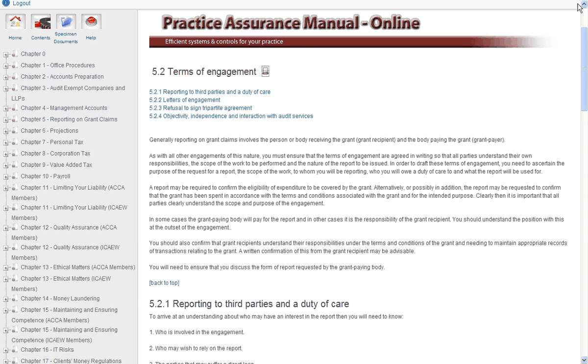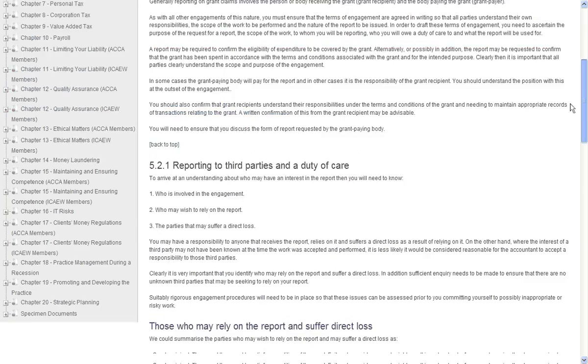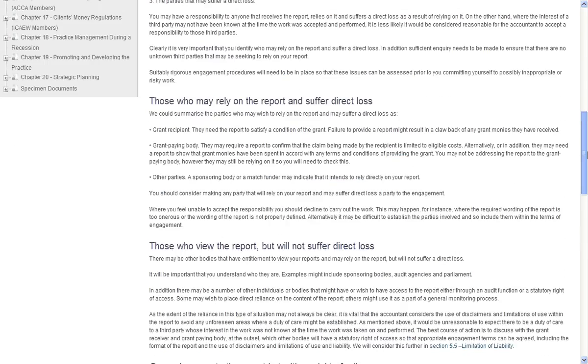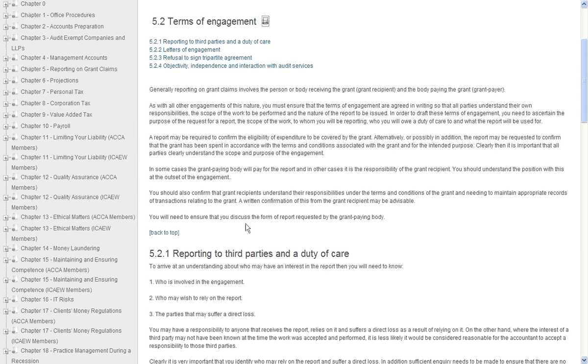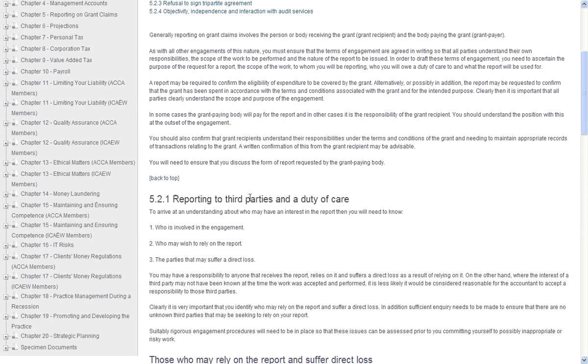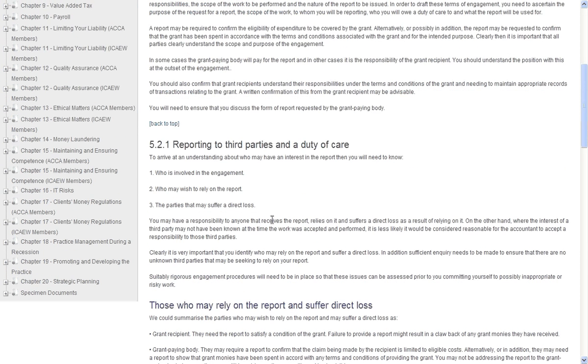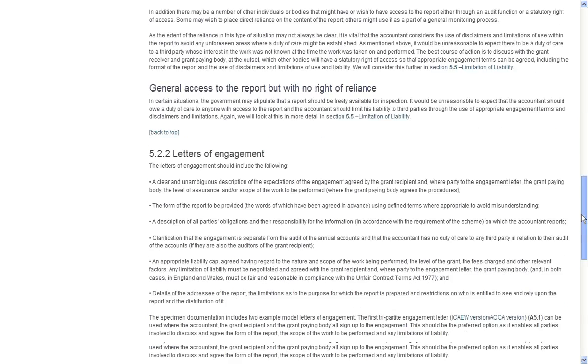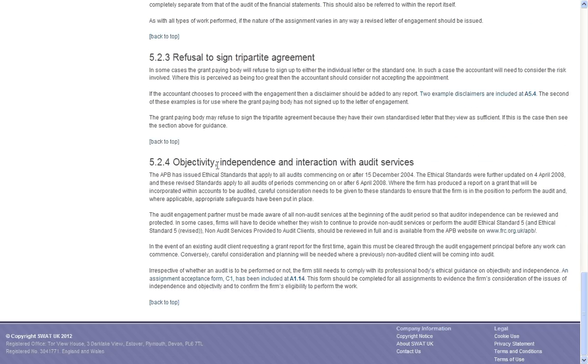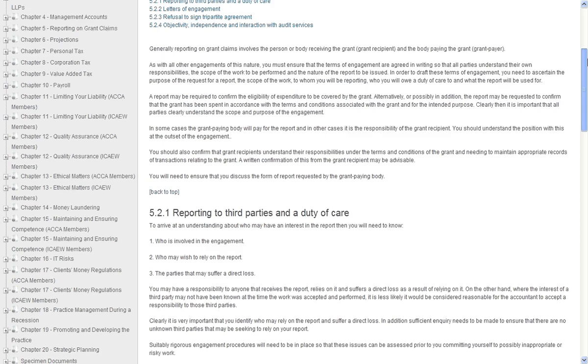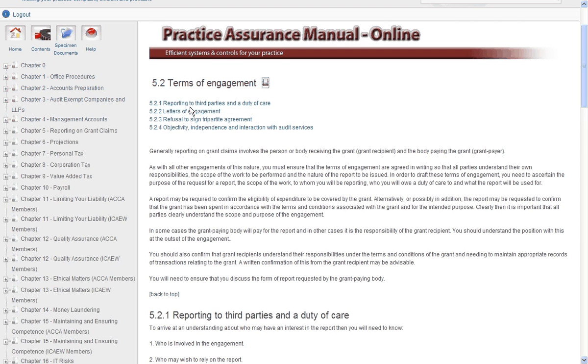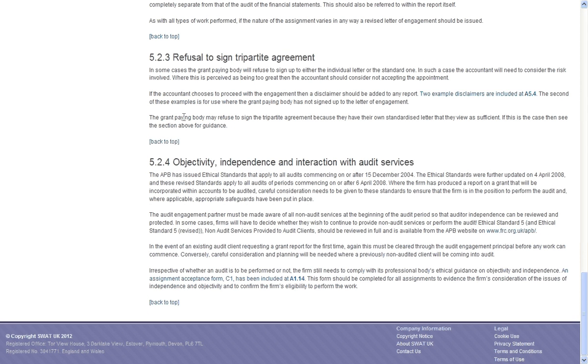We've also included links to bookmark sections. So 5.2 is a particularly long section made up of various subsections. So 5.2.1, reporting to third parties and a duty of care, going all the way down to 5.2.4. To help you navigate a page, we've got some links at the top which bookmark to those particular sections.